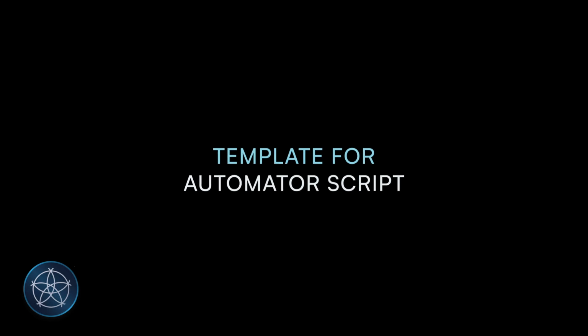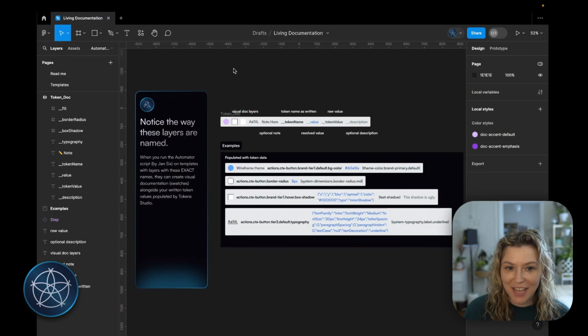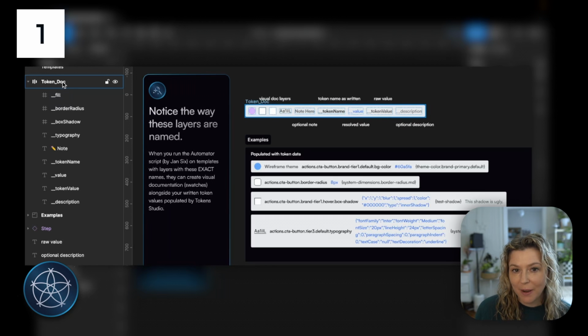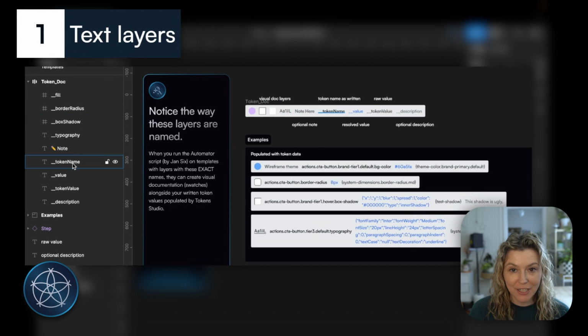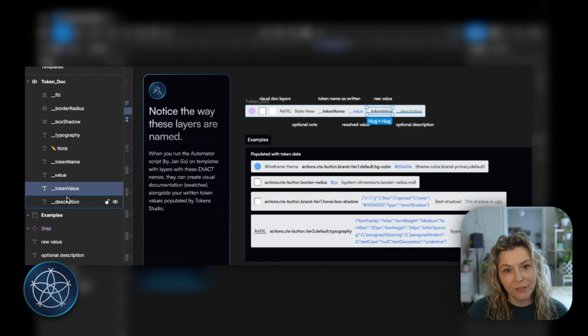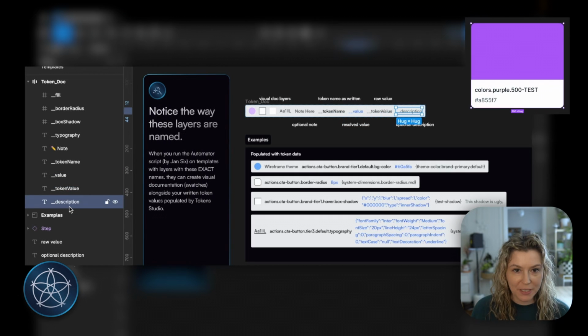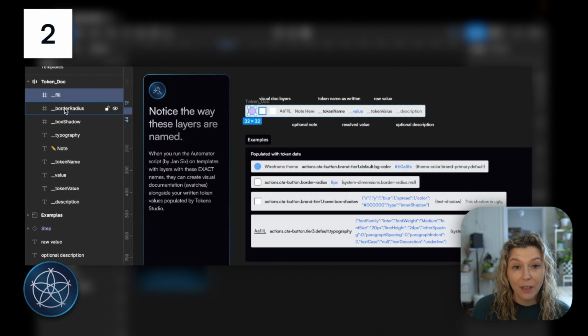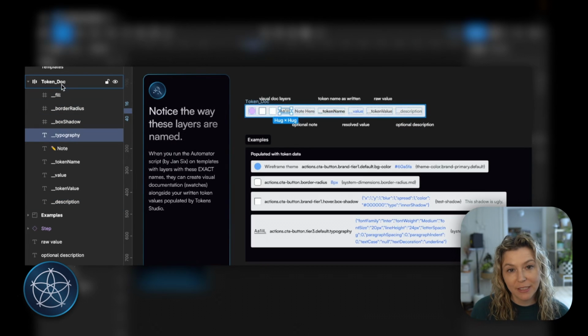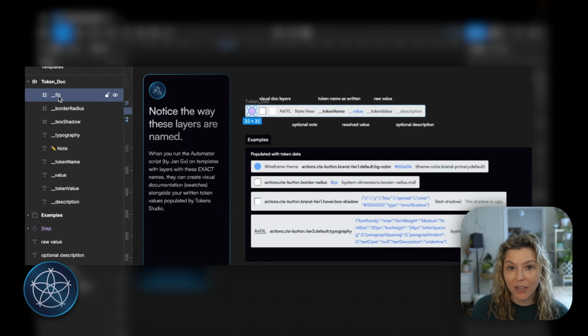The Automator script works with text layers and frame layers in Figma. Text layers we're primarily going to use for written documentation of the token properties, like the name and the value and the description, just like we did in the color swatch example earlier. Frame layers we'll use to create a visual preview of our token properties, like when we filled the frame of our color swatch earlier in the example.